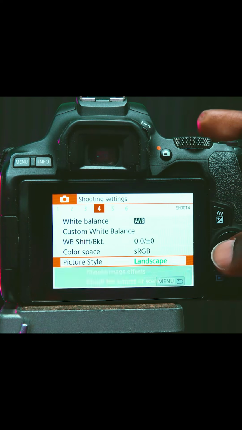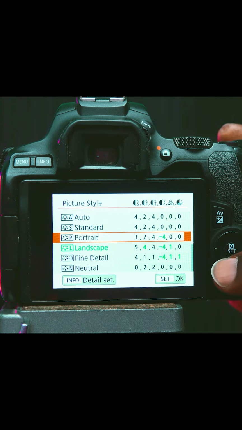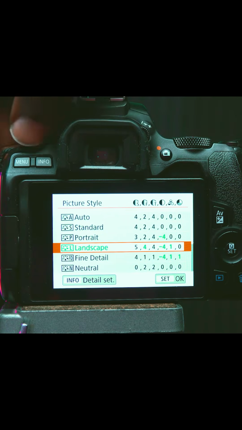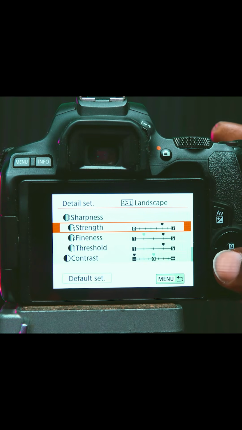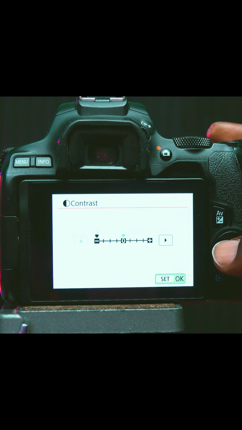So I come into picture style here. I don't shoot in the portrait profiles. Reason being, I love my pictures a bit vibrant, and the only picture style that gives me those vibrant, punchy kind of images is usually the landscape format. So I come into the landscape format picture style right here, like that, and then I press the info button, and right here I just work only on the contrast knob just to expand its dynamic range.